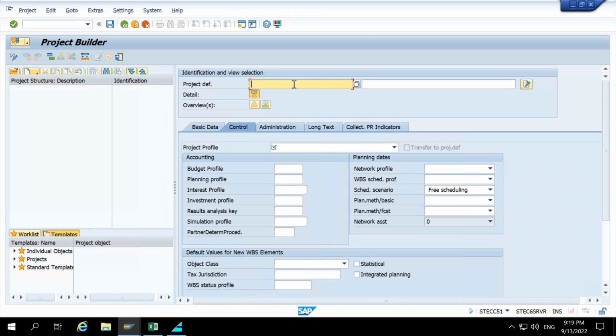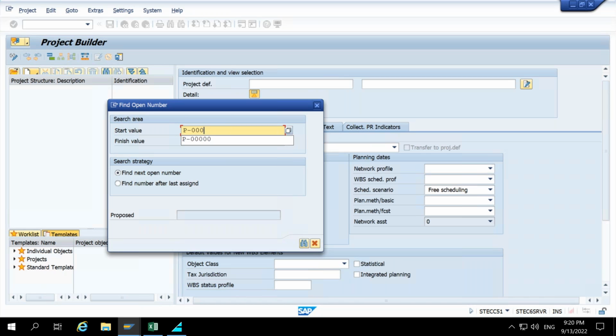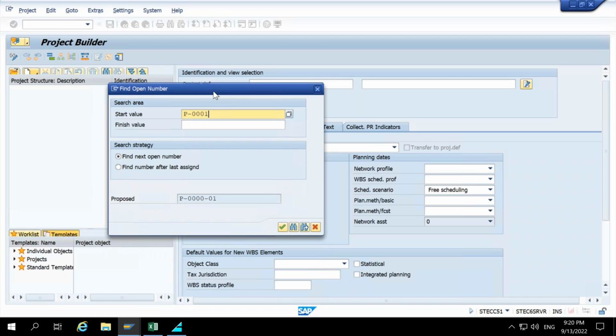Providing the project definition number here has the same concept as the coding mask. If in our configuration we have made it mandatory that we should follow our coding mask, then we can create a project with the coding mask only. We cannot put anything else. So let's say we use one coding mask which is like P0001, with four zeros and 1. We will do the same thing here that we did in the AR. We will provide the start value P0001.